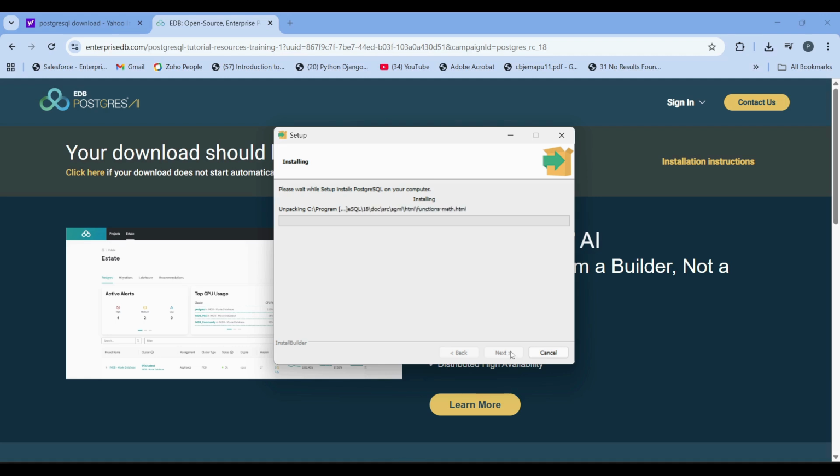It will take a few seconds to a minute because it has to extract everything and install all the tools related to Postgres on your Windows, Mac or Linux, whatever operating system you have. Definitely it will take a few seconds, so don't worry, have patience. I'm going to skip a little bit of the video, because otherwise it will be a waste of time, and then I'll show you how it is going to be.